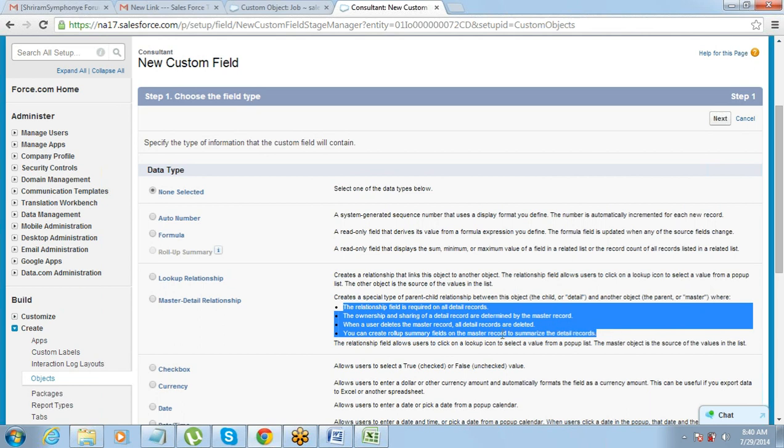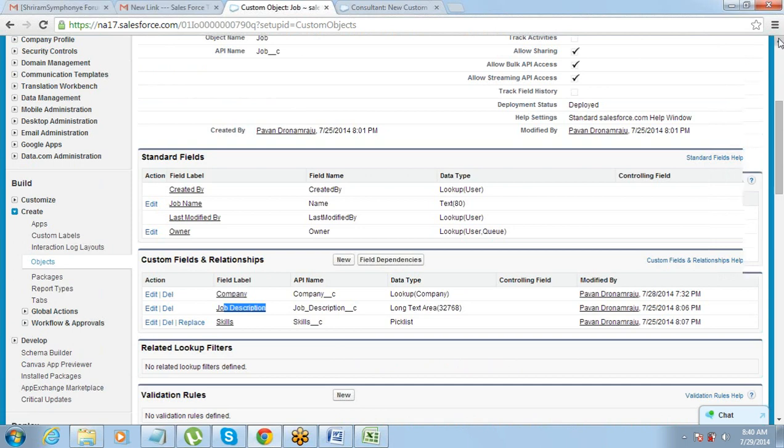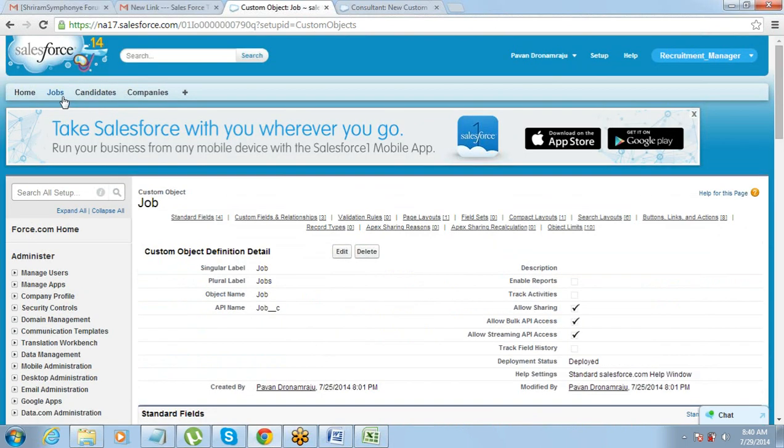First, the relationship field is always required, which means you always have to populate a value for the relationship field. If you have created a master detail relationship, you always have to define a parent record. It always has to be associated with a parent record. So this relationship field will always be a required field. However, in the lookup that was not the case.